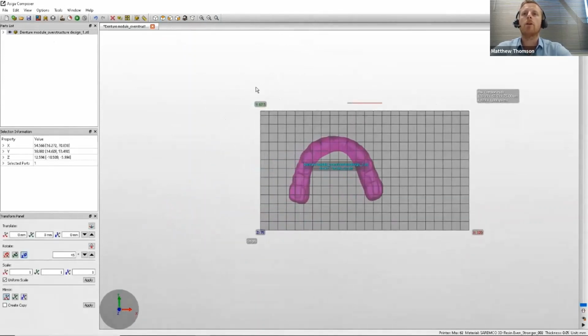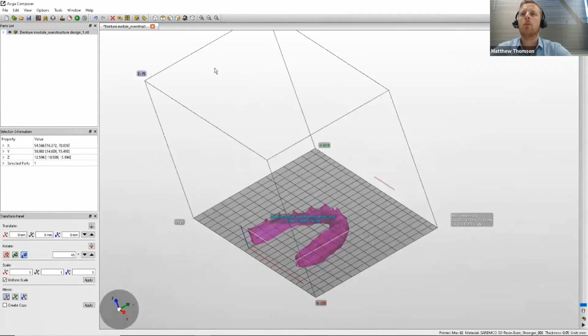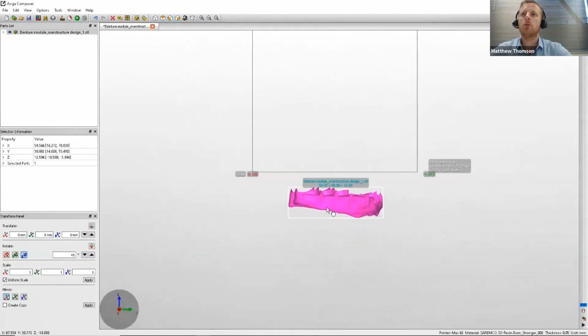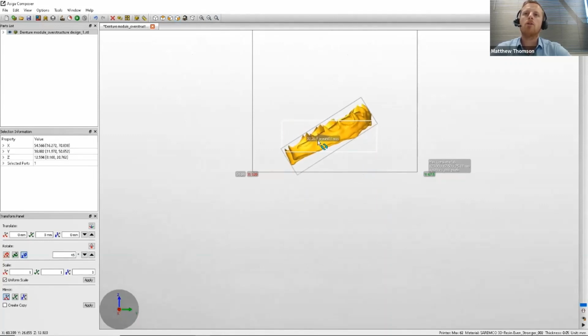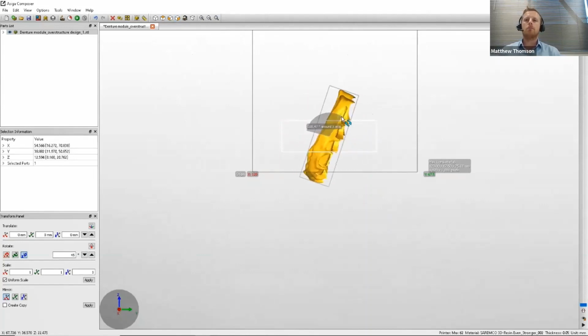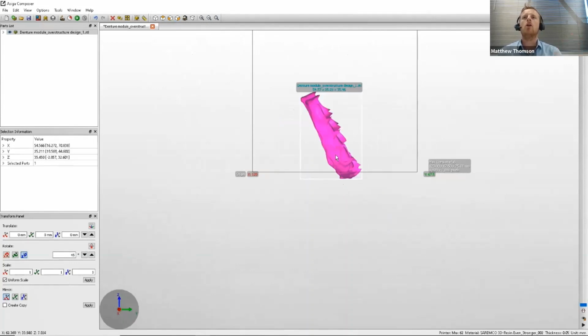So what we're going to do, we're going to drag it, pull it into the middle of the platform, swing the view around, and then lift it up and put it above the platform. But what we want to do is orient it in a good direction so that we can minimize the number of supports that are going either into the fitting surface of the denture or into the socket.